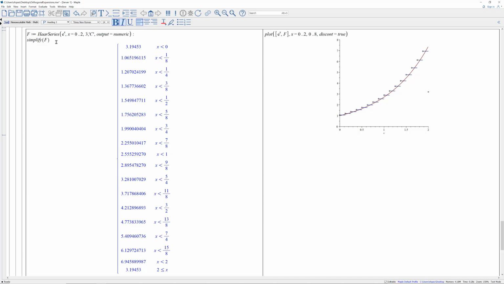Haar series, e to the x on 0 to 2. I'll go out to 3 terms, n equals 3. Here's the list of coefficients, and I'm going to work numerically because the expressions get too messy. And I do the simplify so I get this combined piecewise function. And you notice it's now by 1/8. Here I've got to 1, and here I've got to 2, and I'm going by 1/8.